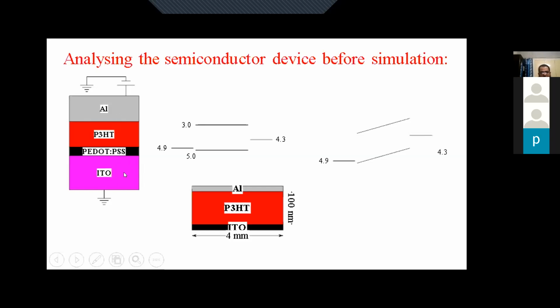Usually in the fabrication, there is a predefined thickness of the ITO electrode, for example, 350 nanometers. Then PEDOT:PSS may be a 10 nanometer coating. Then we have around 100 nanometers of film of the semiconductor P3HT. And finally, we evaporate around 100 nanometers of aluminum.